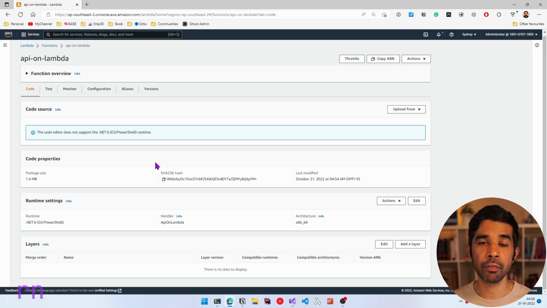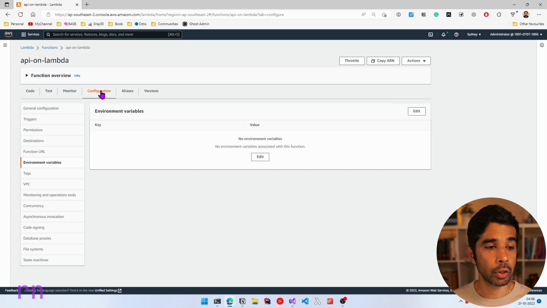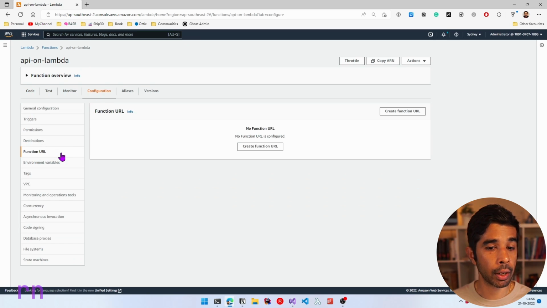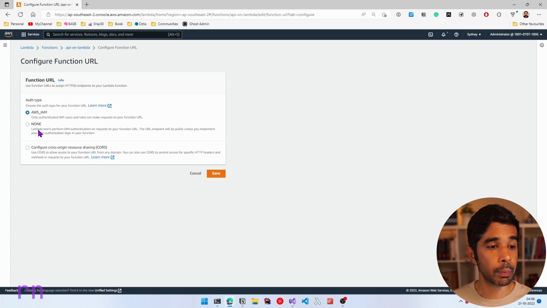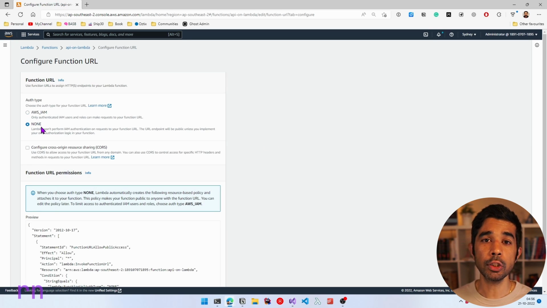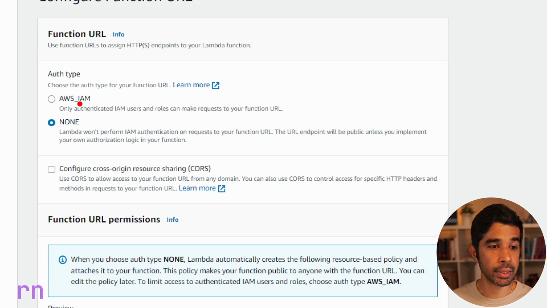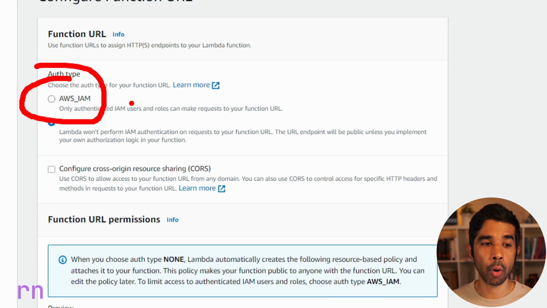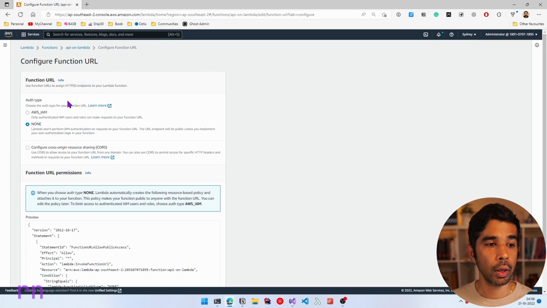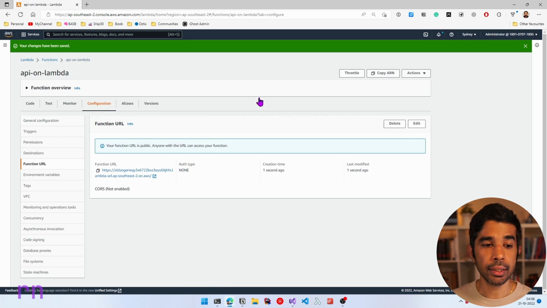Now to invoke this Lambda function over HTTP, I showed you in a previous video how to enable function URLs. If you're new to function URLs, I highly recommend checking out that video to understand more about it. To enable the function URL, let's navigate to configuration and then to function URL. Let's create a function URL and specify the auth type as none. I have also shown you how to enable the auth type AWS IAM to secure these API endpoints. You can check out that video, which will also be linked here and in the description below. For now, let's choose none and click save. This creates a new URL endpoint to invoke this Lambda function.